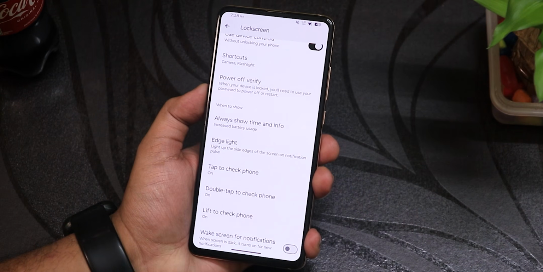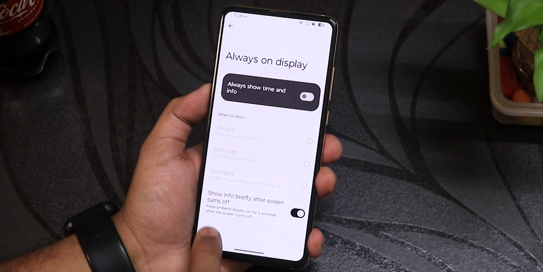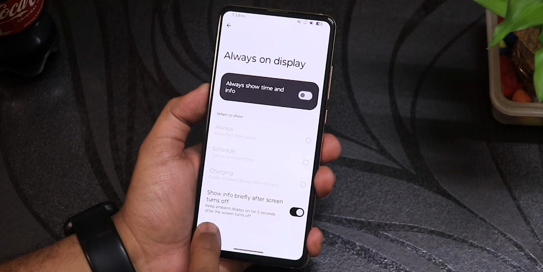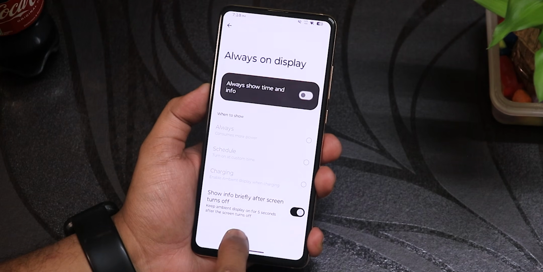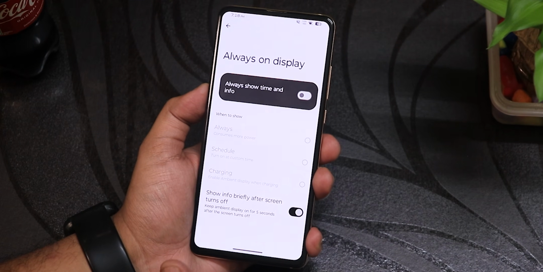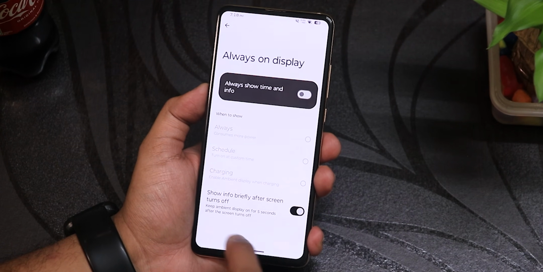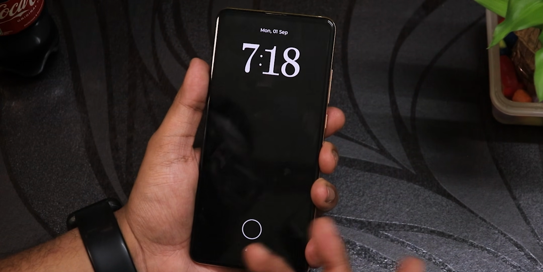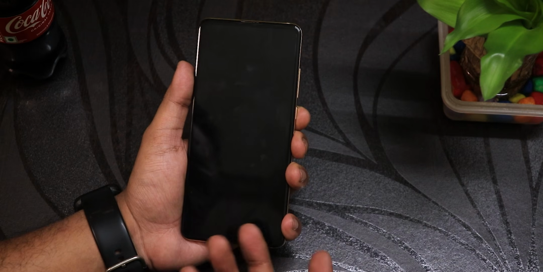This is not your standard always on display settings. Let me show you. On the bottom, you will see there is the option to show info briefly after screen turns off. And this will actually keep the ambient display on for 5 seconds. Sorry, I was saying about 10 seconds, but yeah, it's 5 seconds, but it's really cool. It just gives you a different kind of flavor. And I feel it's better than MIUI.